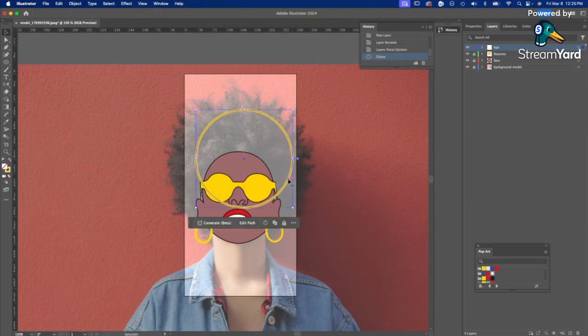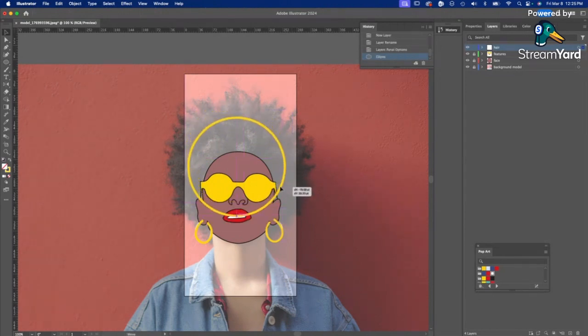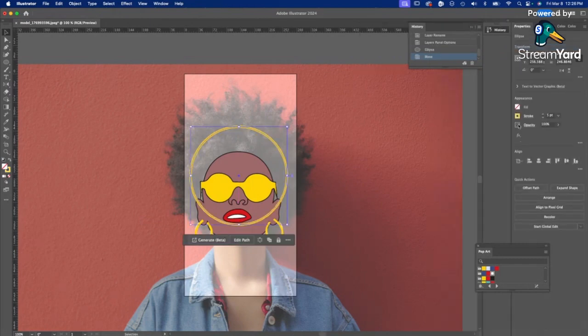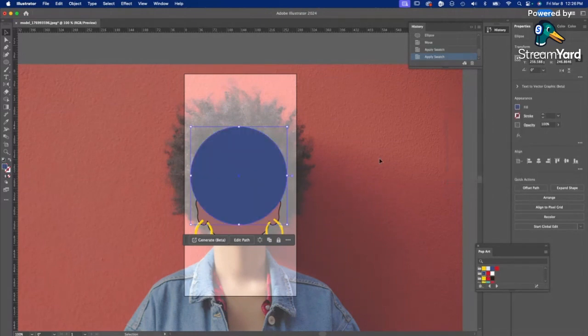Now I'll choose the V key and I'll move this around to kind of get it in a good place for her. I'm going to turn off the stroke, but for the fill, let's fill it with that nice purple color.